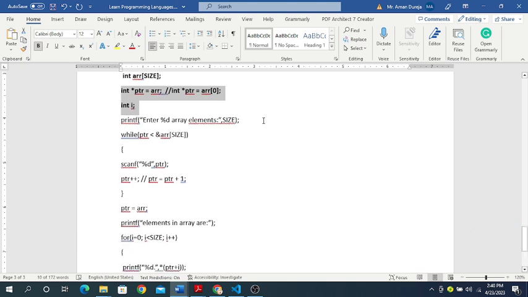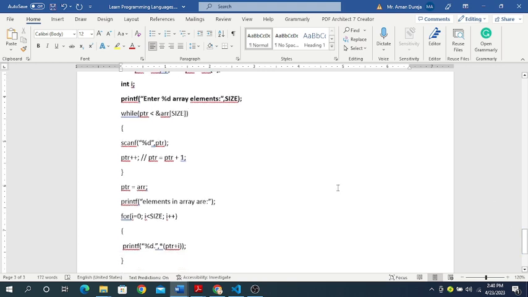Now we want to get the array elements, so we have given this message on the screen: Enter %d array elements, comma, SIZE. SIZE means 10, so %d is replaced with 10. Enter 10 array elements. Now we are going to apply the while loop. For running this loop, we start with the 0th index. So ptr is pointing to the 0th index, and the loop keeps executing until it reaches the final element of the array of size 10.